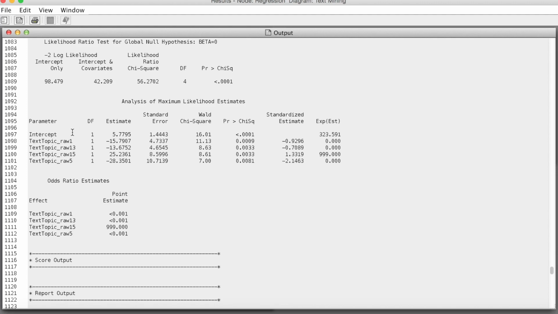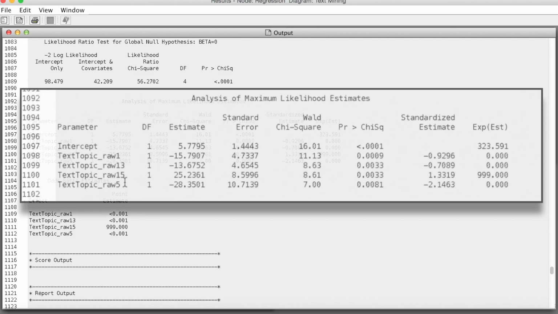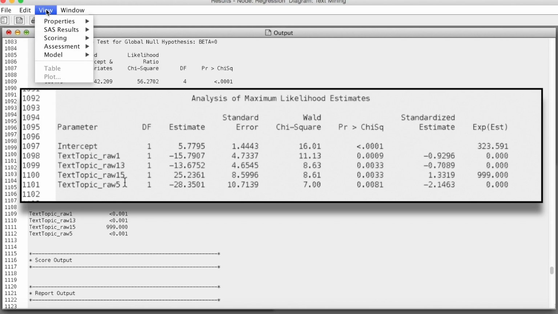We can see that topic 1, topic 13, topic 15, and topic 5 are considered influencing factors that affect the target variable. It should be recalled that the target variable is a binary variable. 1 means the author is Hamilton, and 0 means otherwise. We interpret the regression results in the same way we did before.